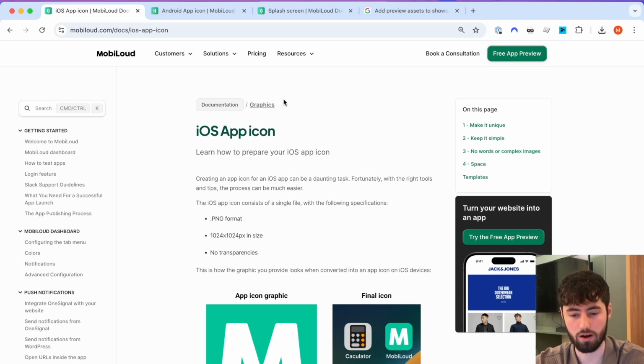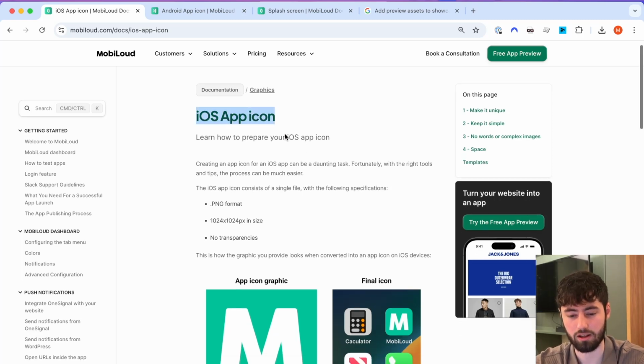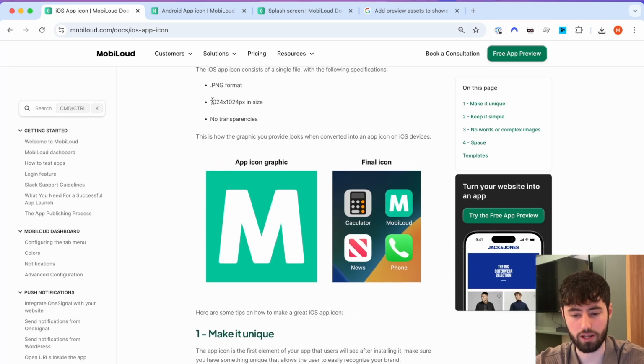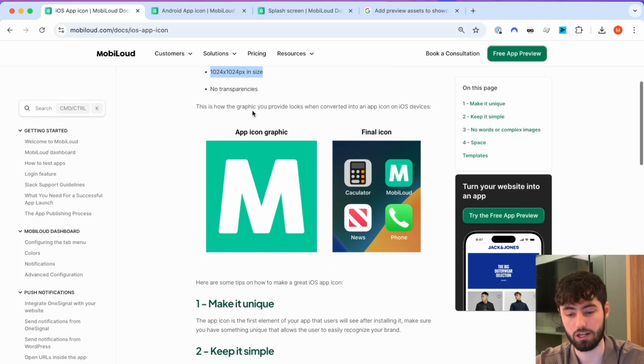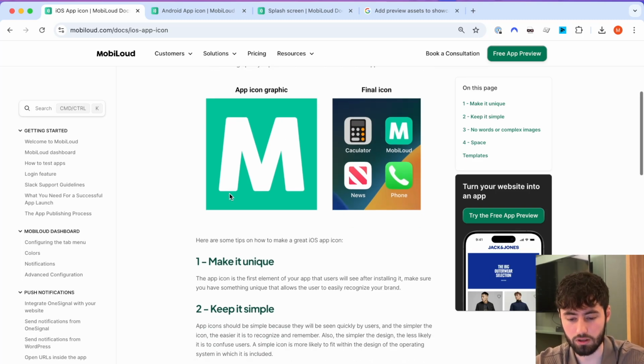The first one I want to cover is the iOS app icon. This one is pretty straightforward. It's going to be a PNG image in 1024 by 1024 pixels. It's just one file, and it's going to generally be a small type of logo. You want to avoid using long text, avoid using a lot of graphics and details. It's going to be something more simple. And so that is what we need for the iOS app icon.